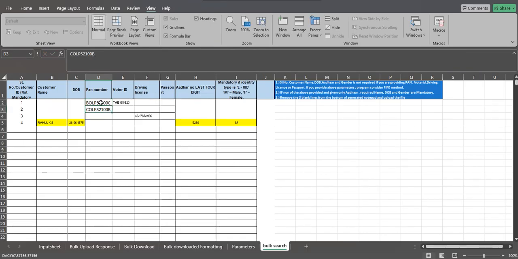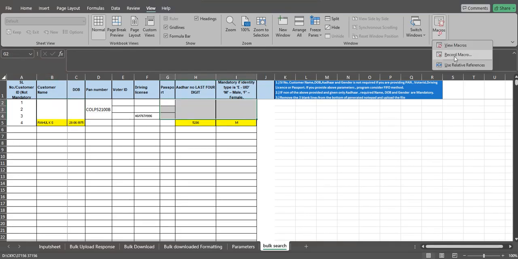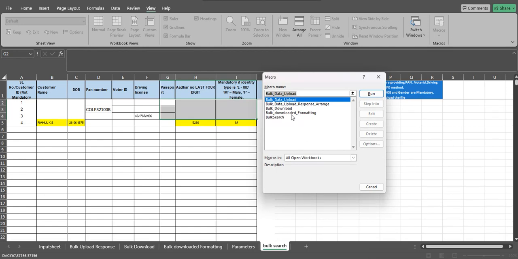So in this first example, there is a PAN number and voter ID as well. But if you provide the PAN number, I don't consider anything. I will just fetch the data from here. In case there is no PAN number, then I will check the next column whether voter ID is there. If it's not there, I will check the next column whether driver license is there or passport is there. If you are providing any of these ID, then you don't require to provide anything because I didn't mention anything here, right? Then you have to run the macro for bulk search.